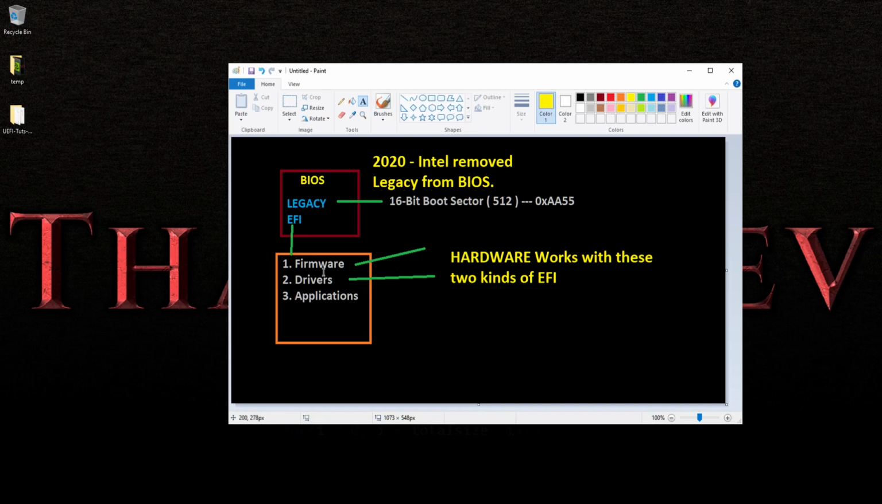So that means that the firmware and drivers are created by the actual companies that make the motherboards, any kind of devices that utilize these. Now, there are two kinds of drivers. What I'm talking about in this case is drivers from hardware manufacturers. There's another drivers section that goes along with your applications, and we will get to that.